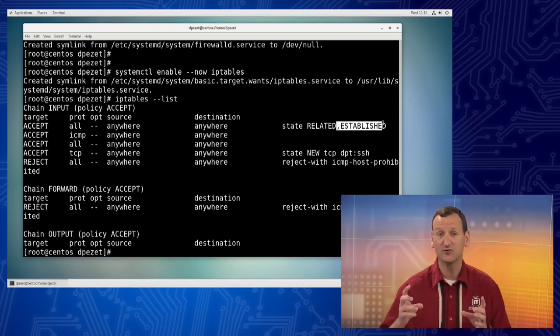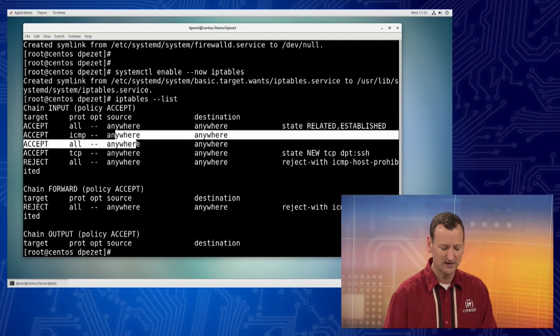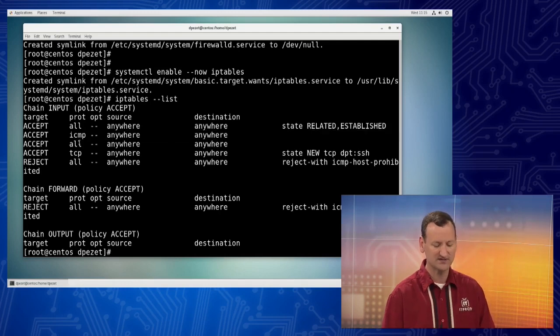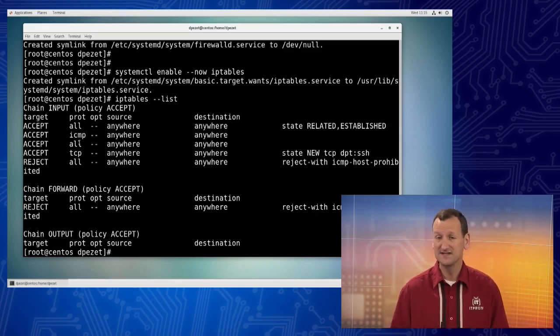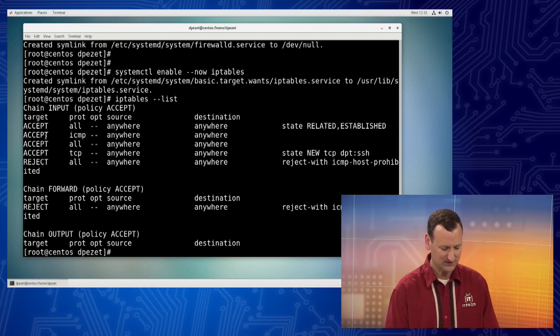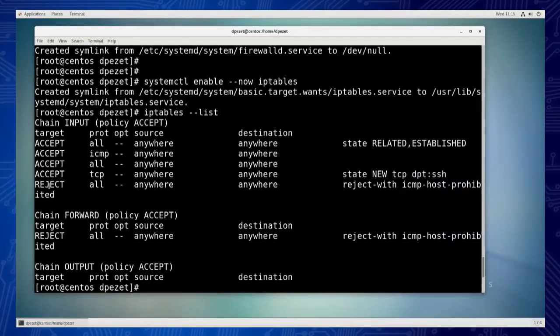There's got to be some kind of criteria. Maybe it's the source IP address or the destination IP address, the protocol. That's how we identify traffic. And then once we identify it, we have to take an action. And there's 3 main actions. Okay, so looking here, you can see accept, reject, and there's one more that's called drop.